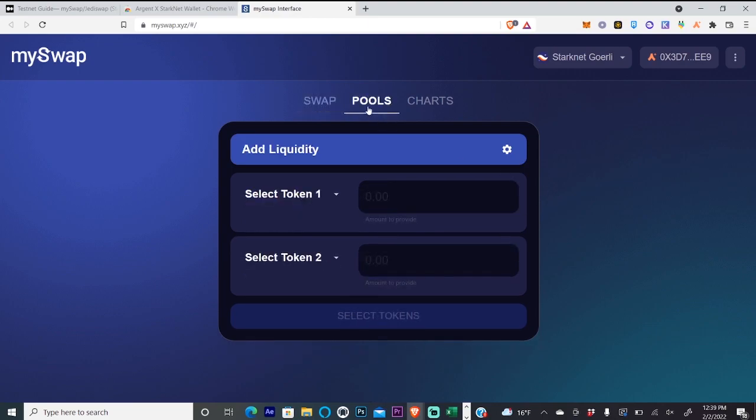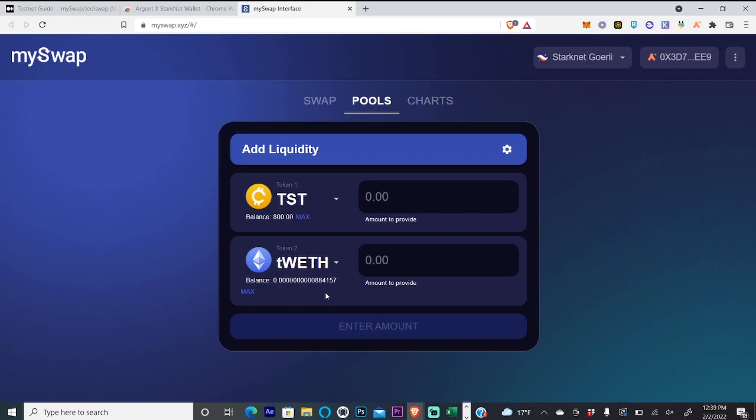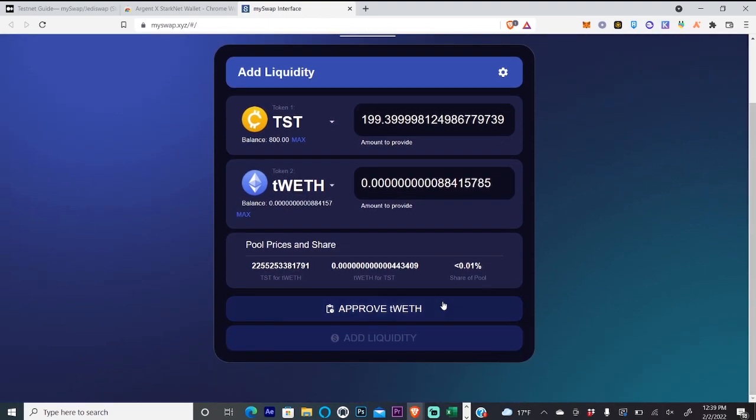Okay, so now that we have two tokens, TST and wrapped ETH, we'll go to pools and we're going to add some liquidity. The top token will be TST and the bottom will be wrapped ETH. We'll just do the max amount of the token we swapped for. So max, and you'll click approve wrapped ETH. See, this pops up sometimes. You just have to keep trying.